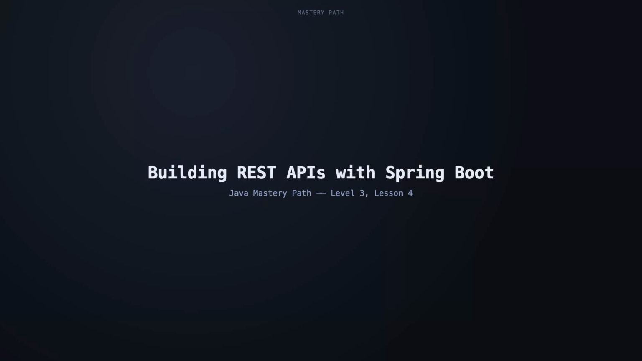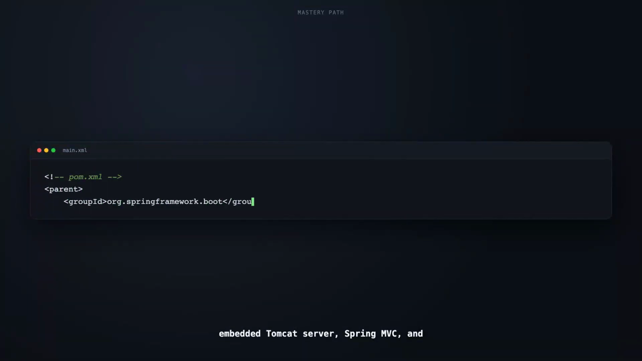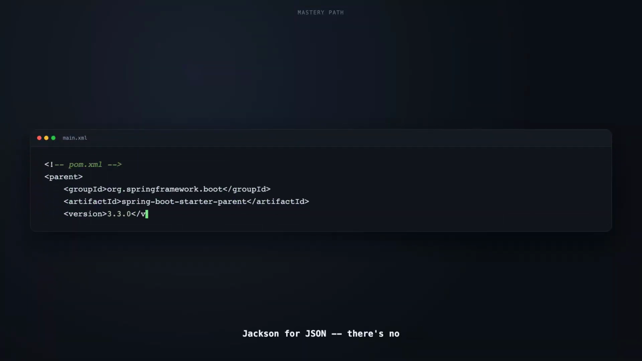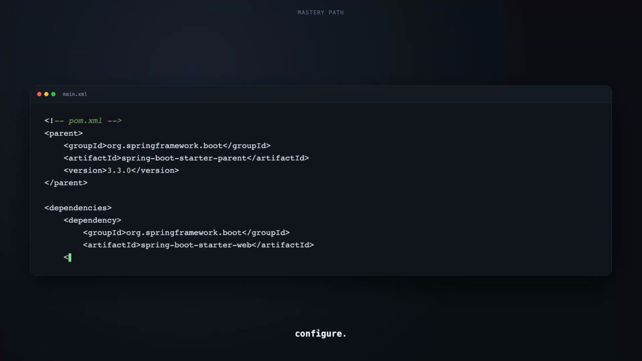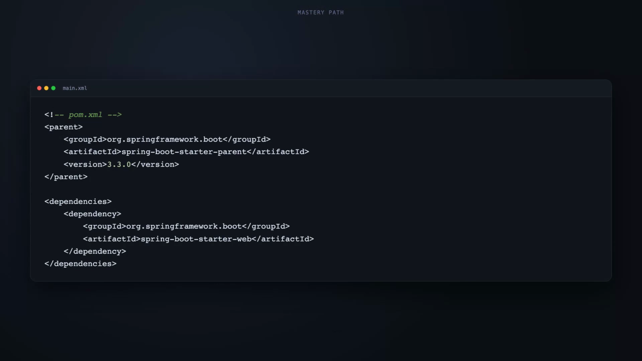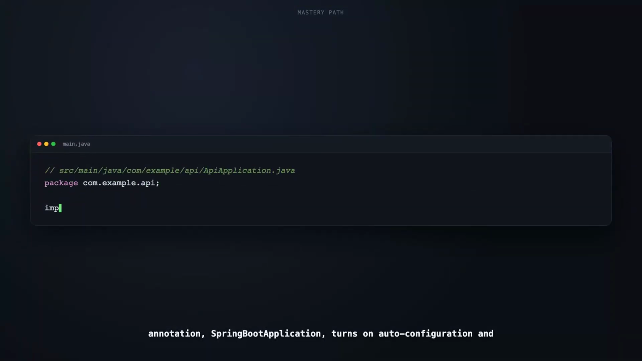Spring Boot lets you spin up a full web server with almost no boilerplate. We'll build a controller, a service, and a JSON response in about 5 files. One dependency, Spring Boot Starter Web, pulls in an embedded Tomcat server, Spring MVC, and Jackson for JSON. There's no separate application server to install or configure. The entry point is tiny.